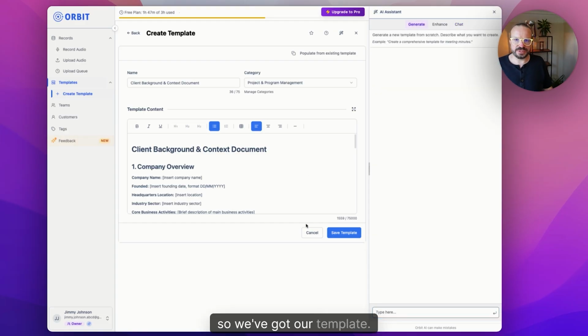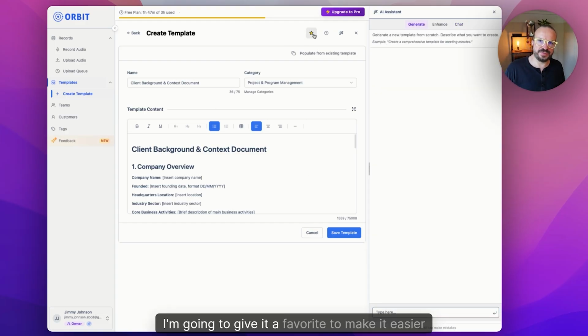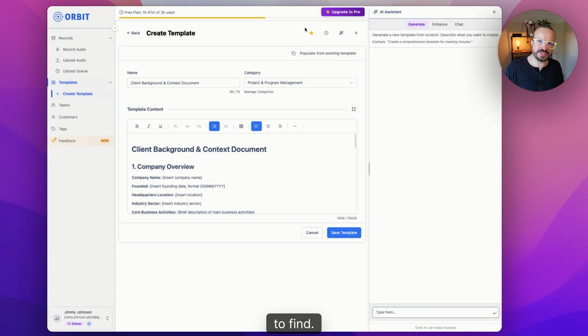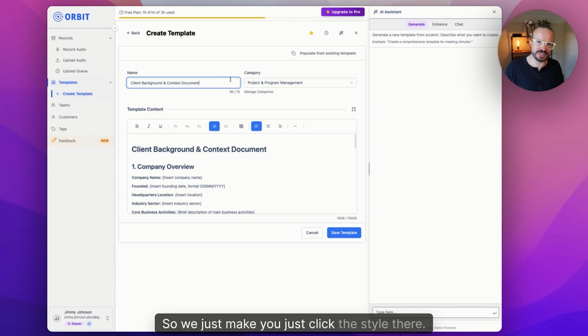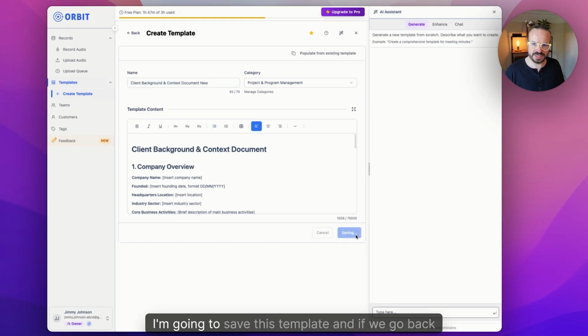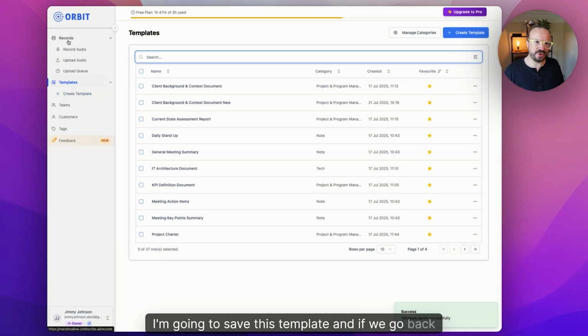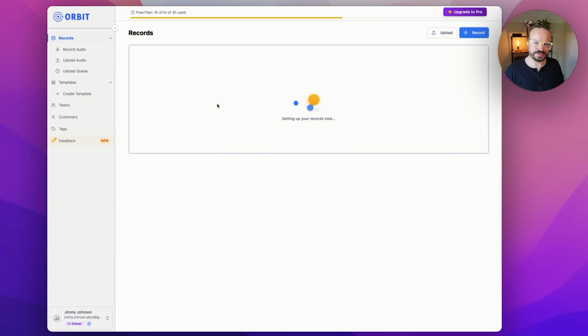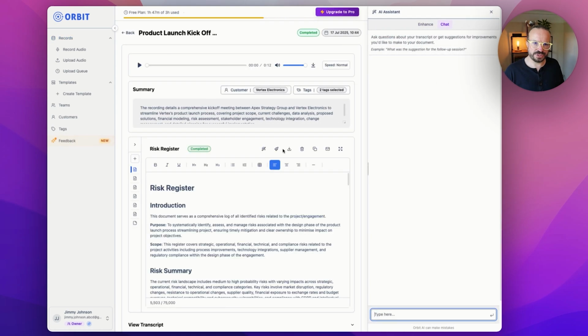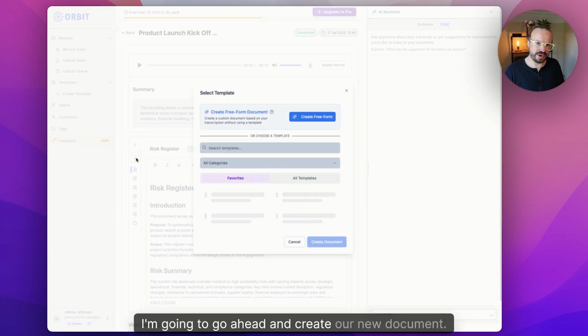Okay, so we've got our template. I'm going to give it a favorite to make it easier to find. So we just click the star there. I may already have one of these, so I'm just going to call this new just so we can easily find it. I'm going to save this template, and if we go back to our records, click on our record. Okay, I'm going to go ahead and create our new documents.